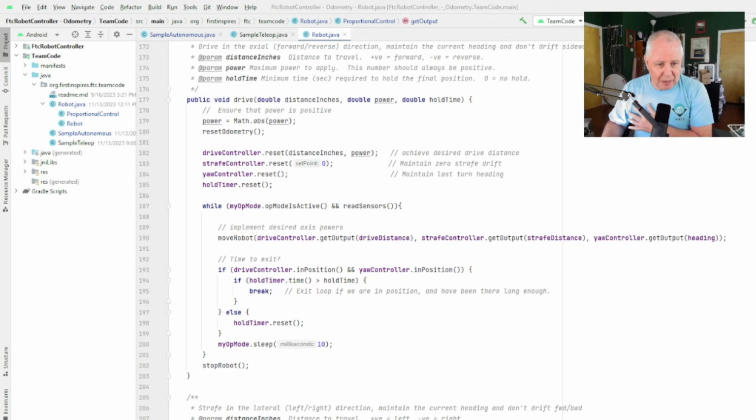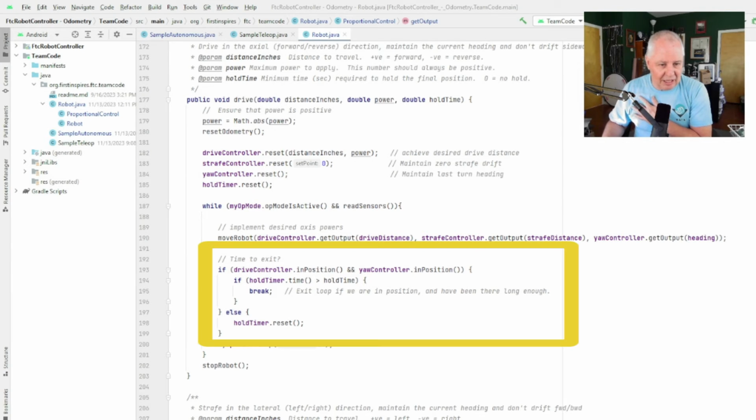Once we've calculated those powers and sent them off to the motors, then what we want to do is determine whether it's time to leave this loop. And we do that by calling the in position method from the controllers that we're interested in. In this case, we want to make sure that our drive is in position, which means we've achieved the distance that we asked it to travel, and that our yaw is in position, which means that we're actually currently pointing at the right heading. Once we get in position, then we actually use our timer value to determine when we've stayed there long enough to let everything stabilize.